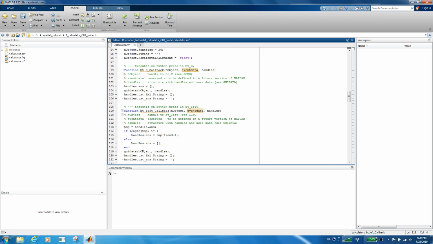And then remember, you need to update the GUI data here, and then you need to change the string of the formula to be out, and then change the answer field to be empty.